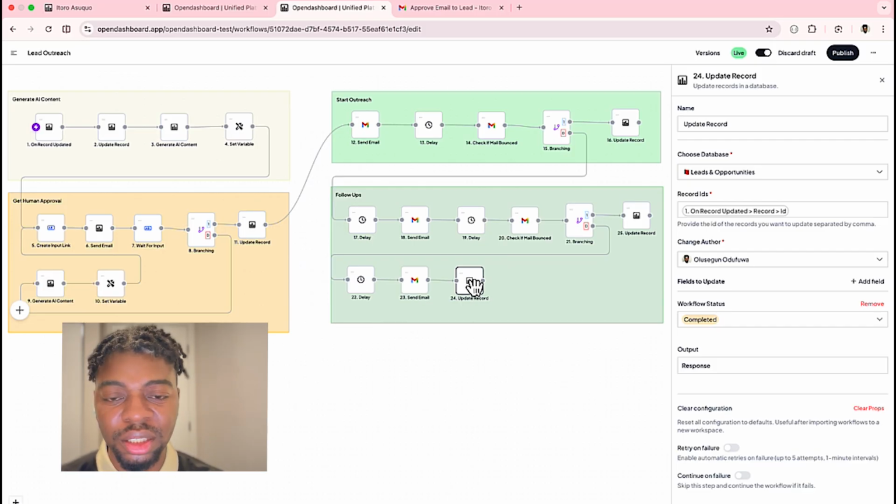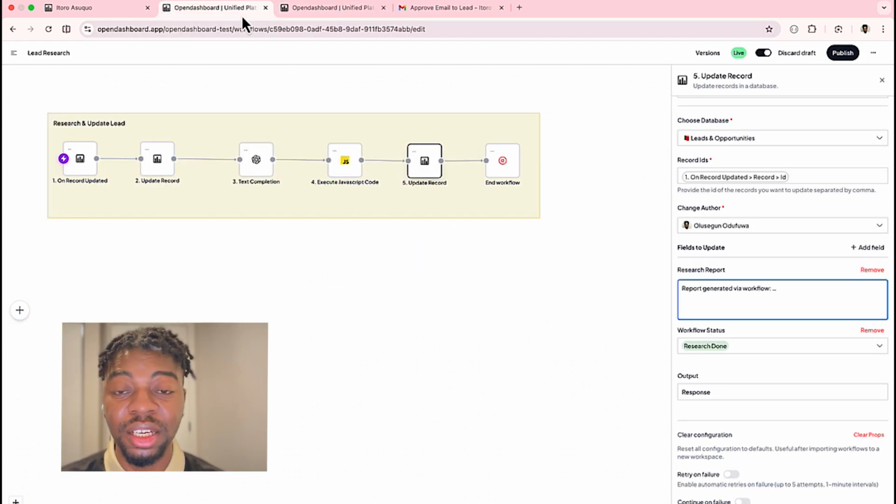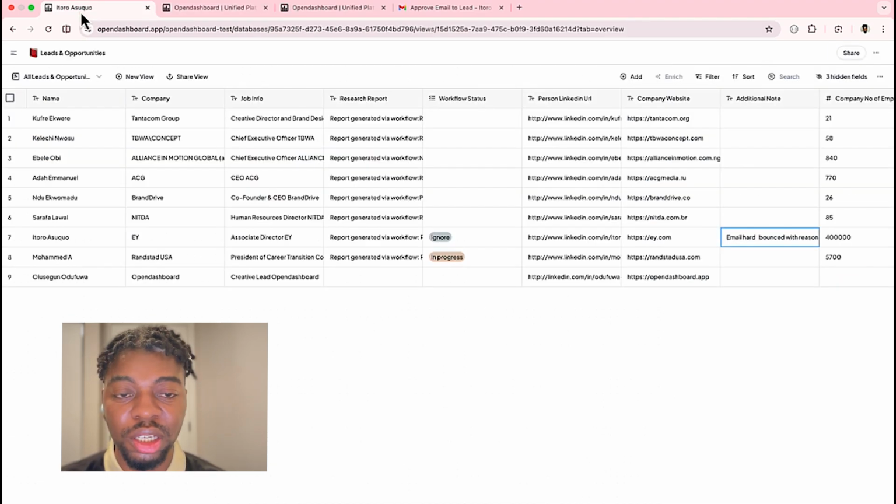So yeah, this is what the full system looks like. And this, along with the other templates, both of them are actually provided as a JSON file that you can import into your Open Dashboard workspace. The database as well is also provided for you to import into your Open Dashboard workspace. So yeah, this is a system that you use to automate your research. As I've said, you automate your outreach and book as many calls as possible.